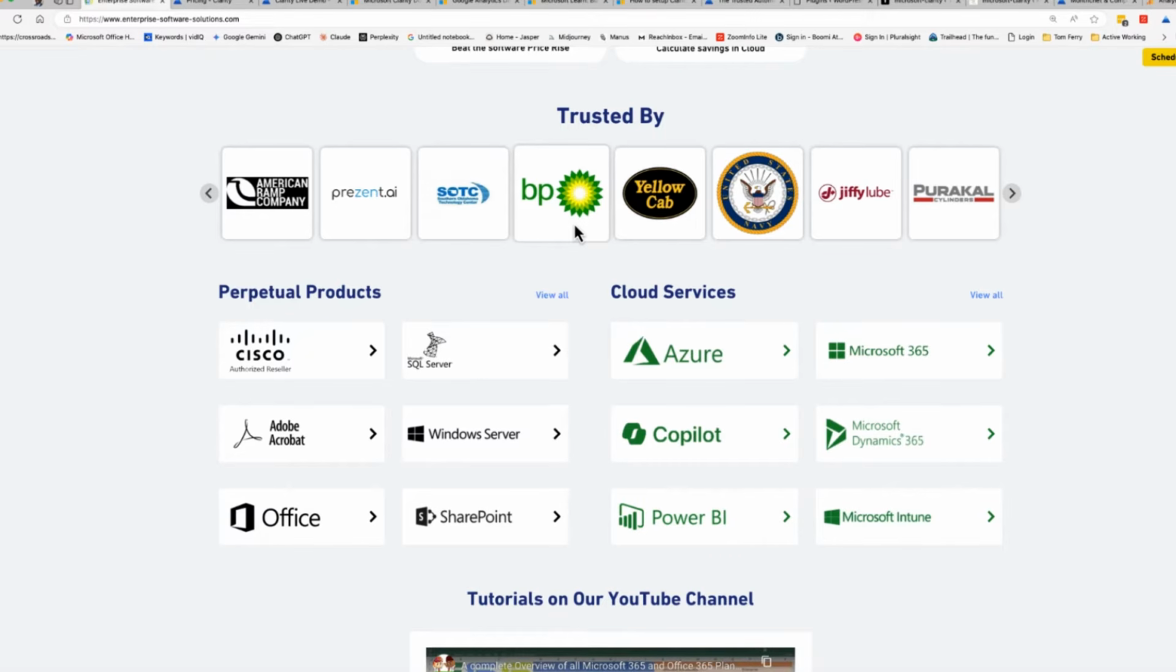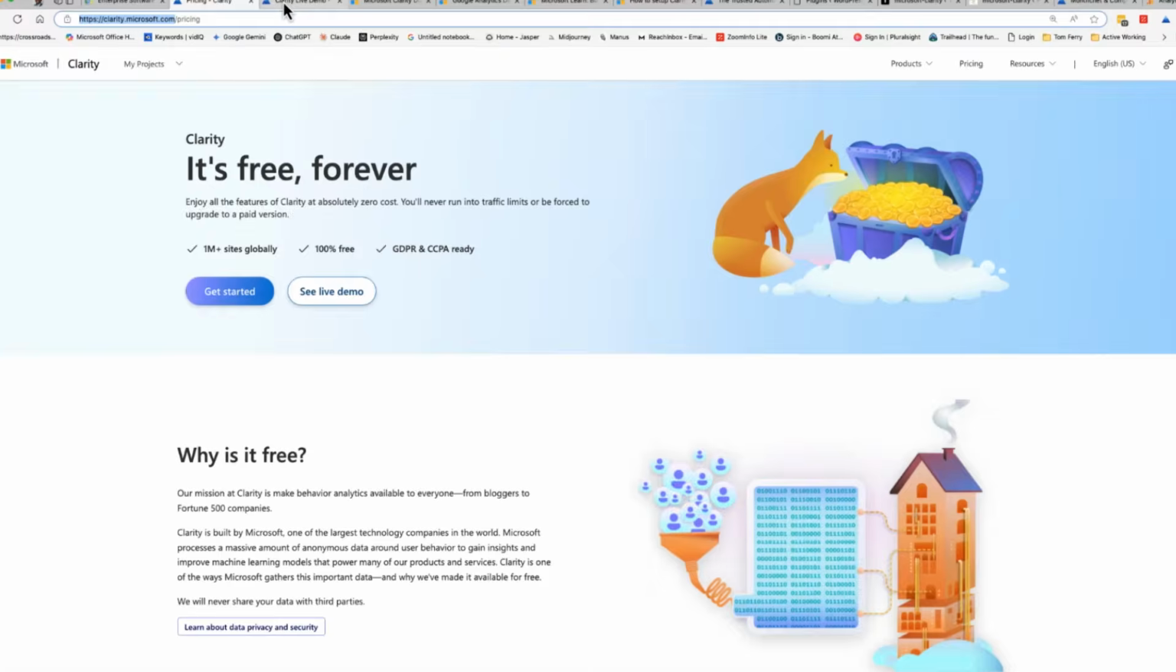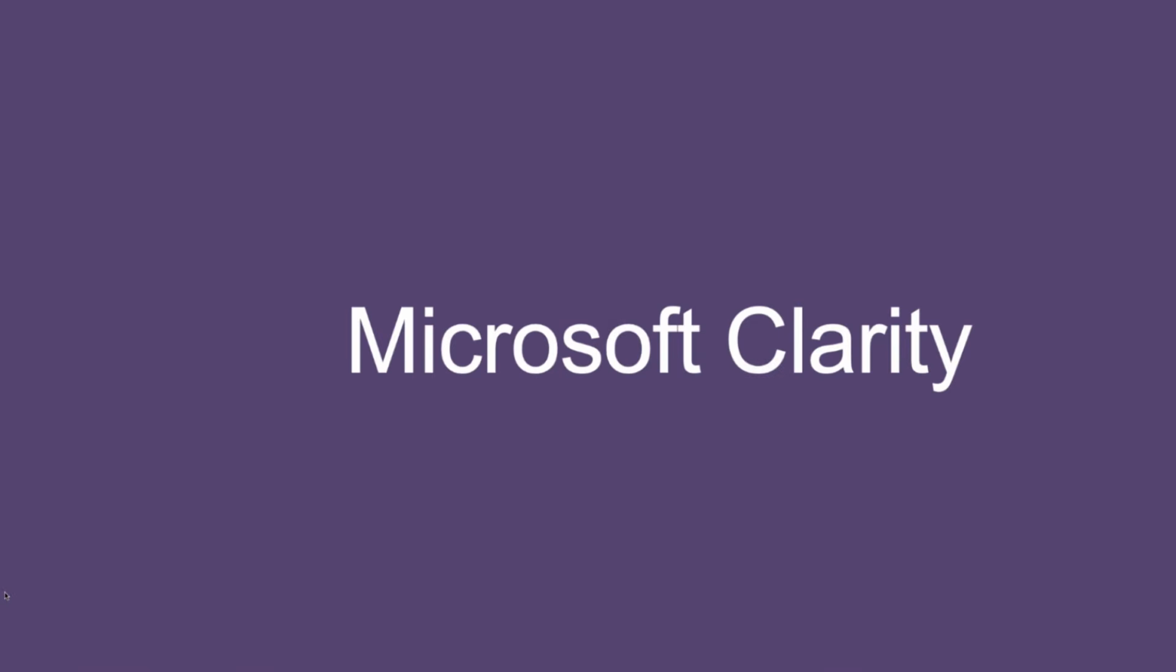You're looking for these capabilities, and somehow, some way, Microsoft is giving it away for free. So let's dig into this. All right, this is Microsoft Clarity, right? And what I want to do is talk about Microsoft Clarity.